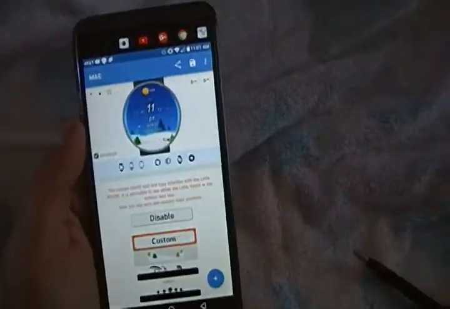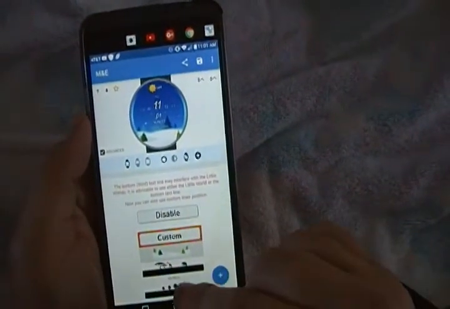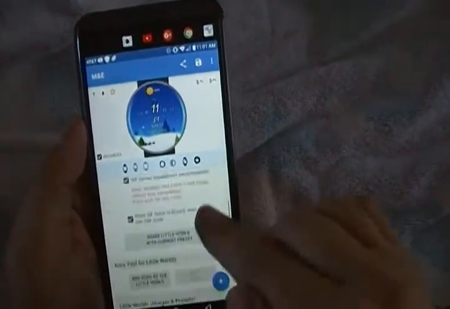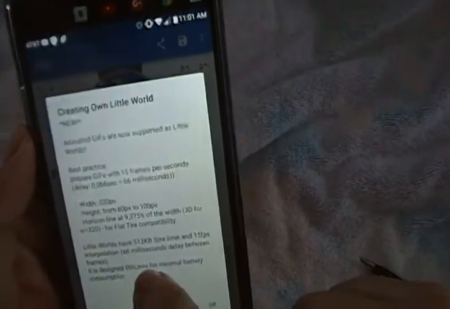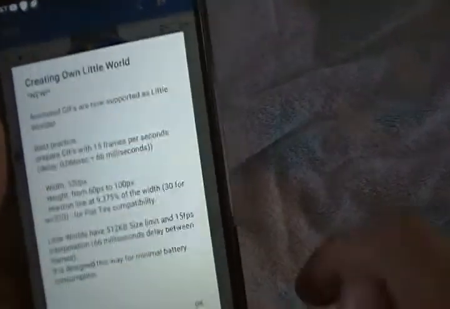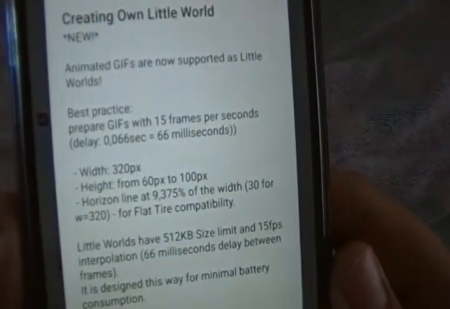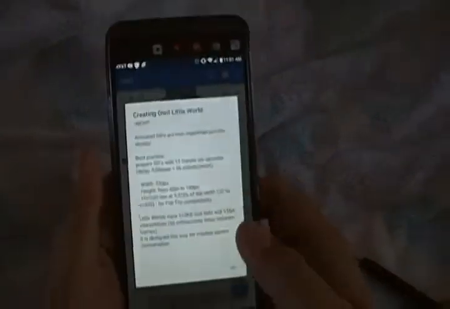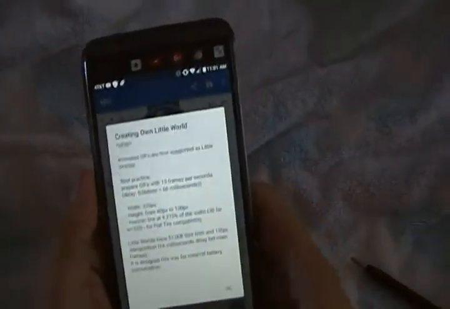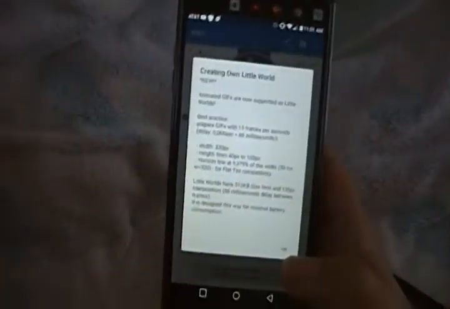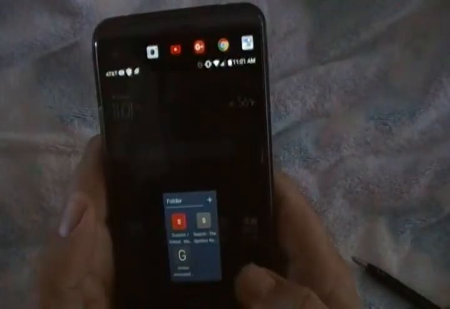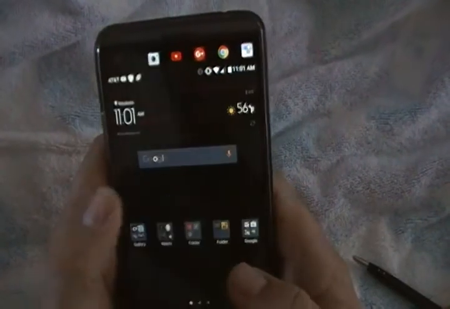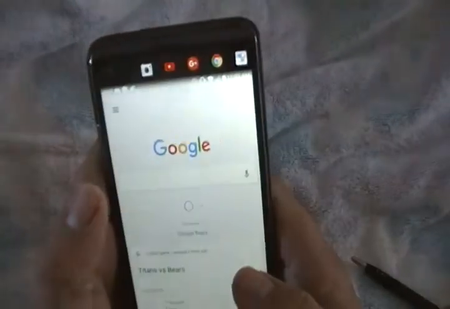Now, if you get a little error message up here, and this is something that me and Marcin discovered on one of mine, it's 512 KB, that's how big the image can be. I actually had an image that was too big. Wouldn't work. I thought it was the wrong size or something.